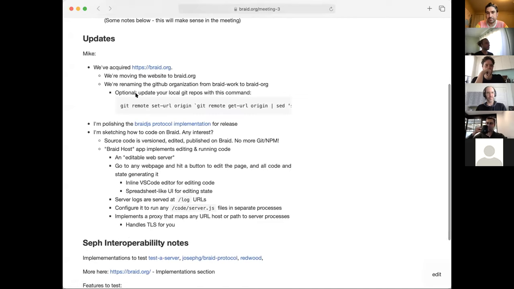So that's overall updates. And then for me, I'm currently working on the Braid.js protocol implementation. This is implementing the regular standard Braid HTTP protocol in JavaScript. I'm trying to make the libraries nicer so that we can release them and have a stable API that supports everything well. I'm making progress on that, and it'll probably be ready by our next meeting. Then I'll be able to give a demo.